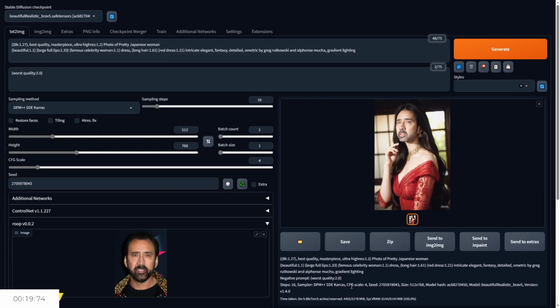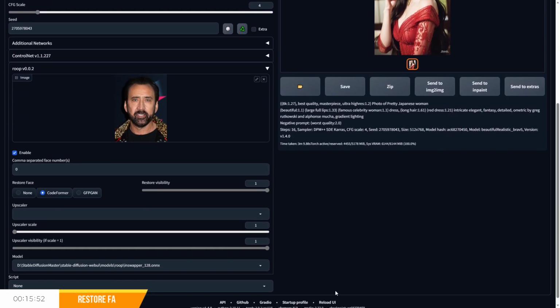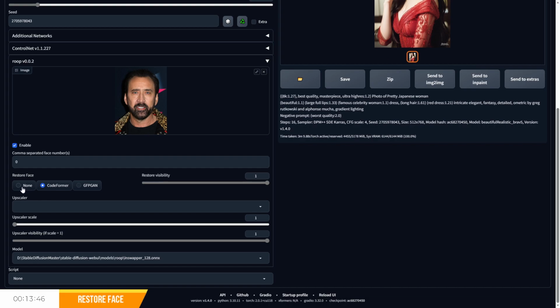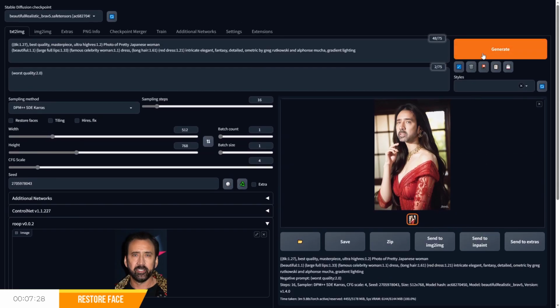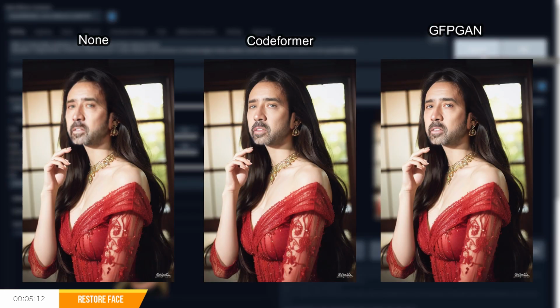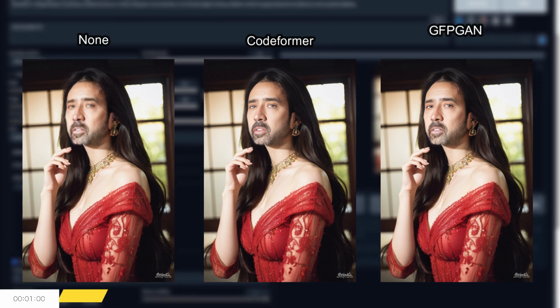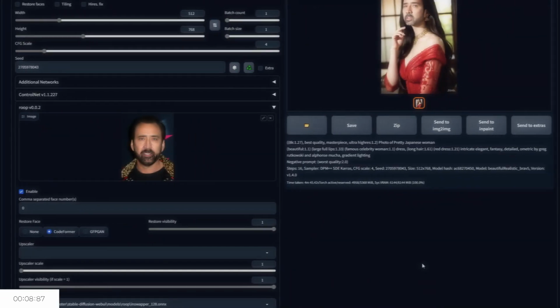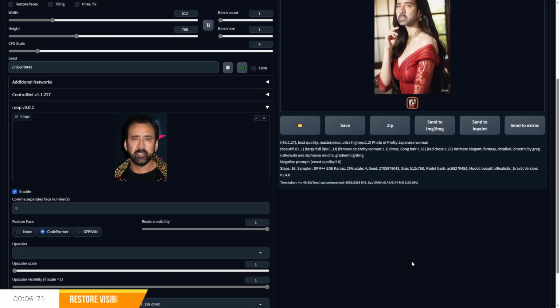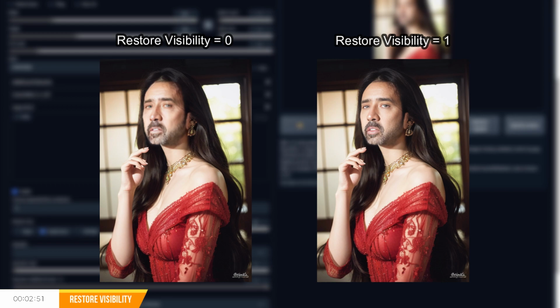Under Restore Face, there are a few options for face restoration models, including the option to use none of them, and this will provide you with different levels of quality when adding a face to your generated image and then restoring that face. Using this option is important because without using Restore Face, you may find that your face swaps have unwanted artifacts or low quality. Restore Visibility determines the strength of the Restore Face option on the generated image, with lower values reducing the strength and higher values increasing the strength.